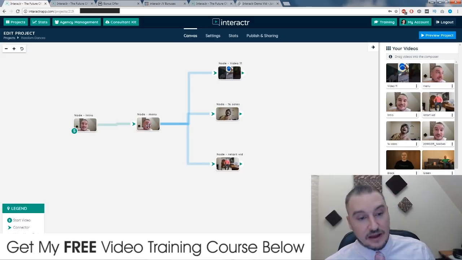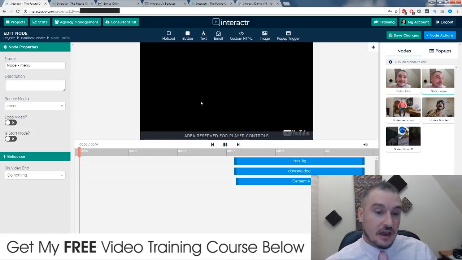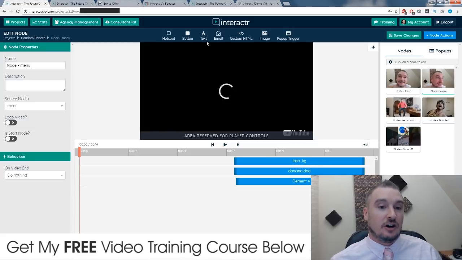So if I click on the menu, I'm going to show you exactly how this works. And I've only just been using the buttons on here. Okay, you can also use custom HTML inside it. You can use images inside it, and you can also have pop-ups, and you can have email capture forms as well. Email capture forms. You can collect leads directly from these videos. Crazy stuff. Okay, I hope you're starting to see the potential of this.